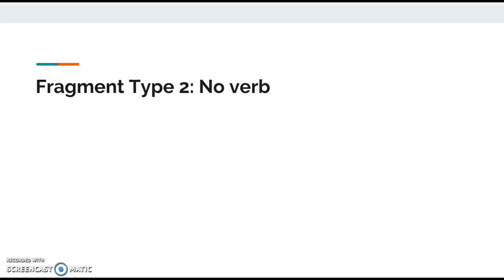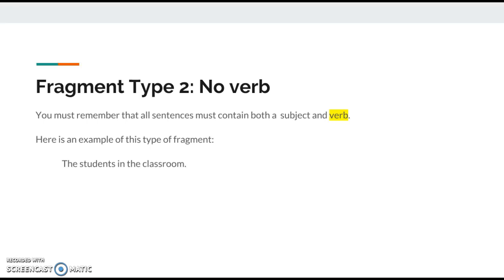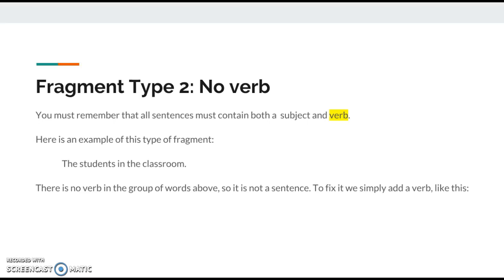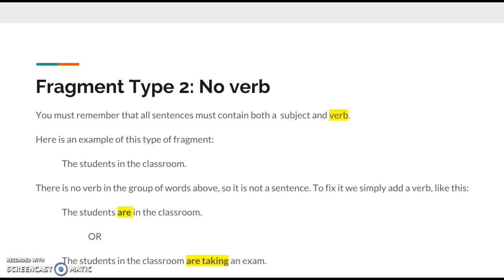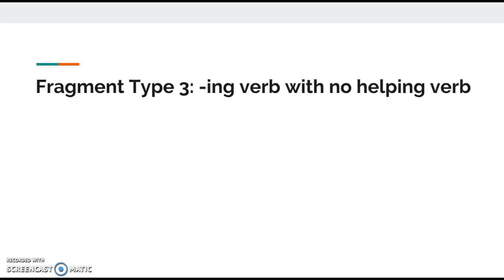The second type of fragment is a fragment with no verb. So again, we need both subject and verbs in all sentences. So here's an example of this type of fragment. The students in the classroom. So this is just a phrase rather than a complete sentence. So we need to fix this by adding a verb. We can do this by adding a be verb, the students are in the classroom, or we can do something like this, the students in the classroom are taking an exam. For all of these fragments, there's multiple ways to fix the error.